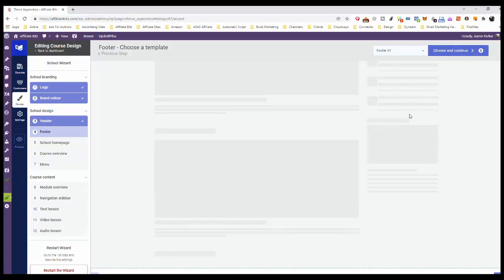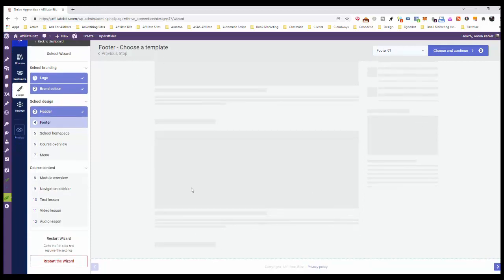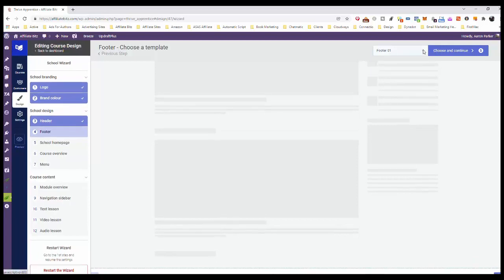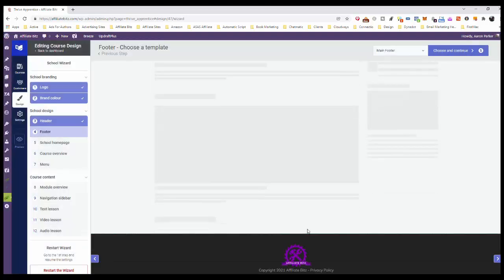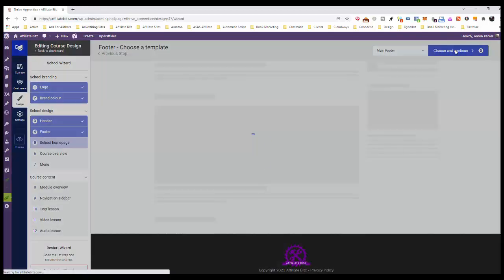So now we've got the same deal. We're choosing a footer. Where is the footer? Down here. Let's come up with just a normal one. I tend to like these type of footers for websites, but for the course itself, because I'm not going to use necessarily too many social elements on this particular one, we might stick with this one, and you can see it automatically puts my logo down there. So choose and continue.